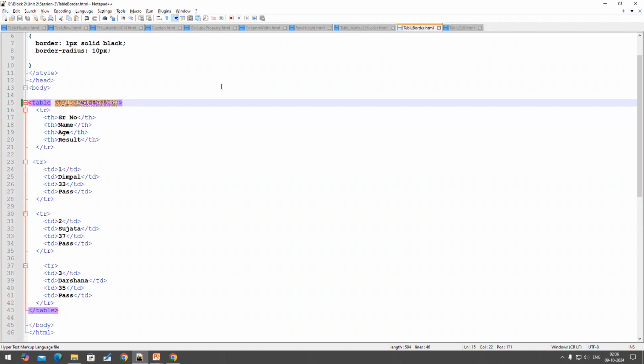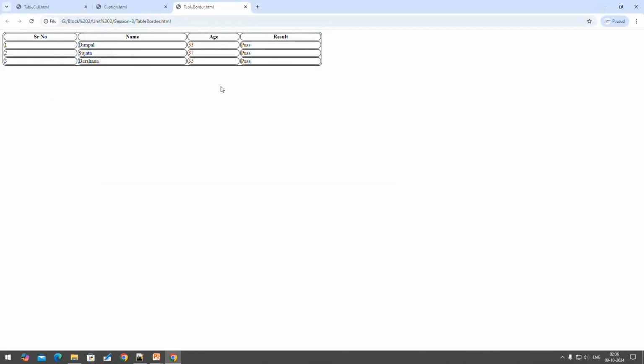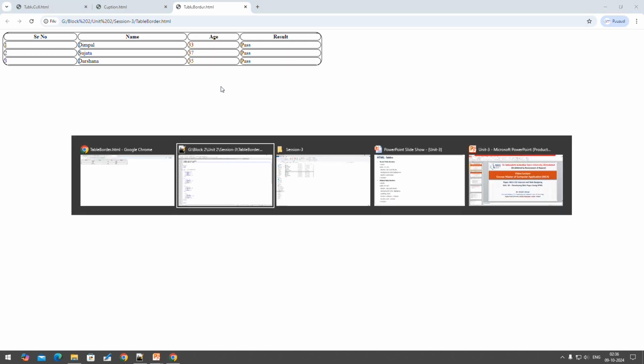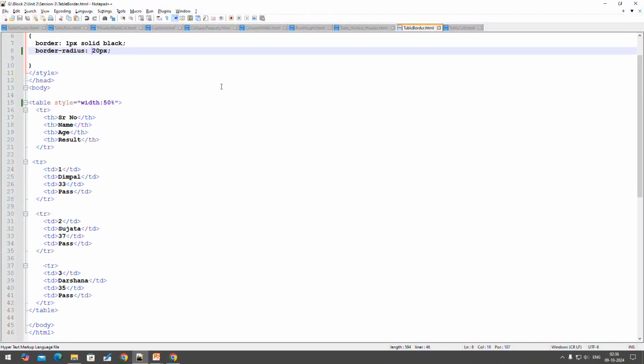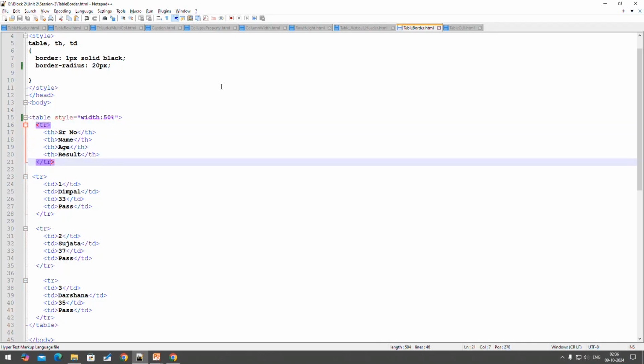Okay, you can increase it from 10 pixels to 15, 20 as per your requirements. Let's make it 20, save it and refresh it, and you can see here, the table border is curved again to 20 pixels. So this way we can apply the border-radius property of CSS on table headers, table data and the table itself. So it will be applied on all parts of the HTML document.